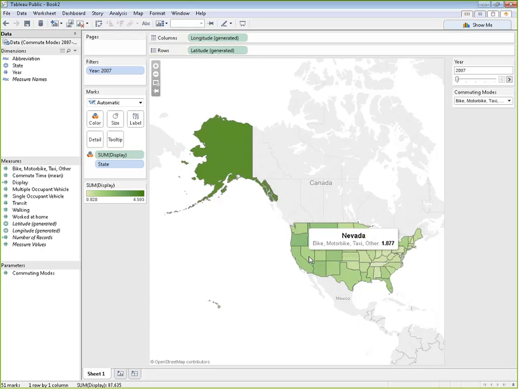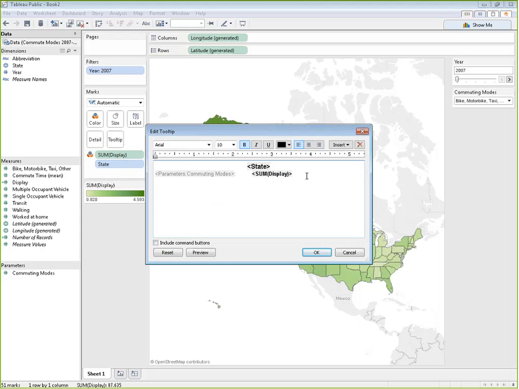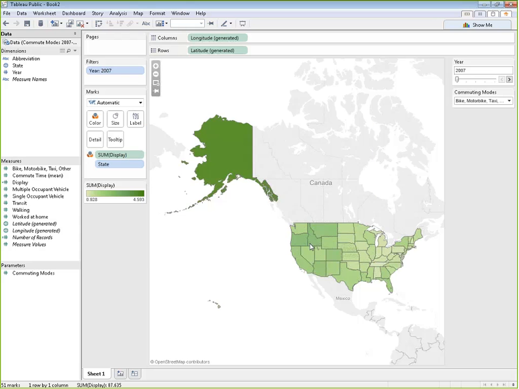We have the corresponding commuting mode and the percentage. But I can take this a step further and throw a % sign on the end, because I know these are percents. There we go. So now my tooltip is really clean and easy to look at. Are there any questions along the way so far?